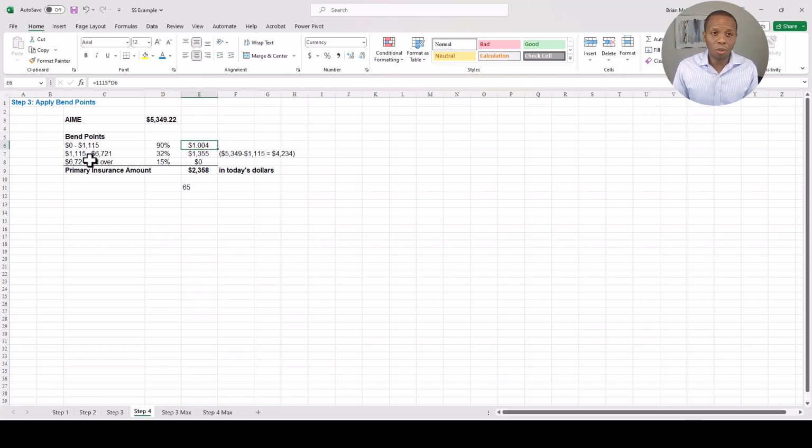That's $1,004. For the amount between $1,115 and $6,721, you get 32% of that. And for any AIME over $6,721, you only get 15% of that. So, congratulations, you made a lot of money. You paid a lot of Social Security tax. You hit the limit, but you're only getting 15% of that.